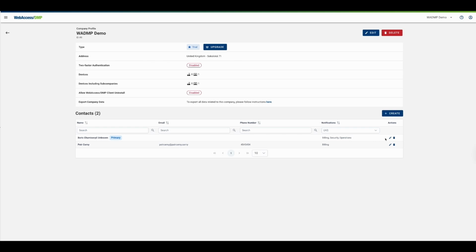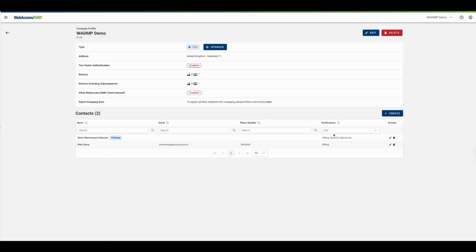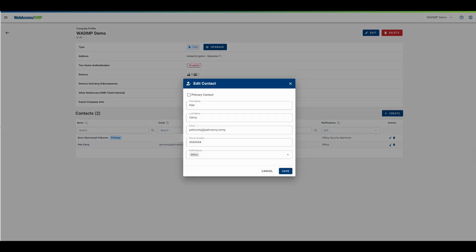If I click here, I will say it's a primary contact, and the primary contact will get every kind of notification. We have 3 groups of notifications at the moment, which are billing, security, and operation. For non-primary contacts, you can choose which notifications they are supposed to get, so you can choose between security and operations. In this case, Peter Cherney is our accountant, and we will choose billing.